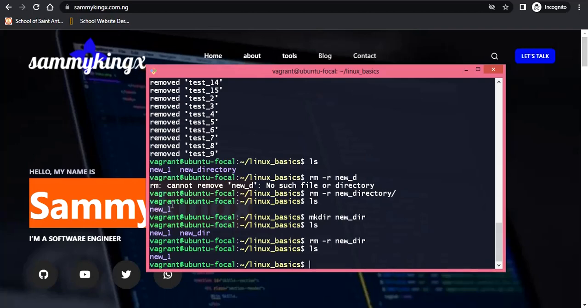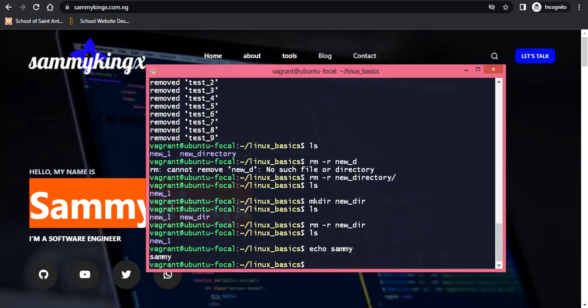In this particular example, we're going to be learning about two extra new commands. What are they? They are cat and echo. So let's talk about echo. The echo command is basically used for displaying a string or a character to the standard output, or in this case you can say it is used for displaying a character or a string on our screen. So let's go. Echo, sorry, that should be echo Sammy, and you can see I have Sammy.